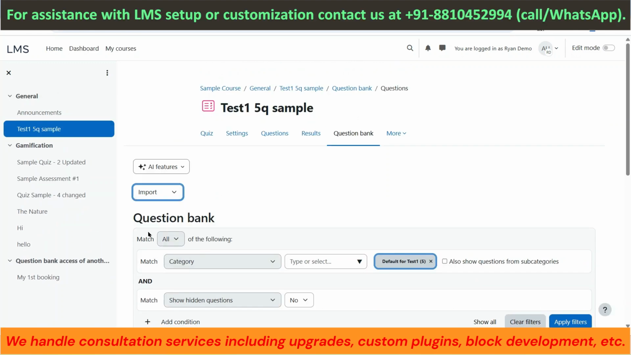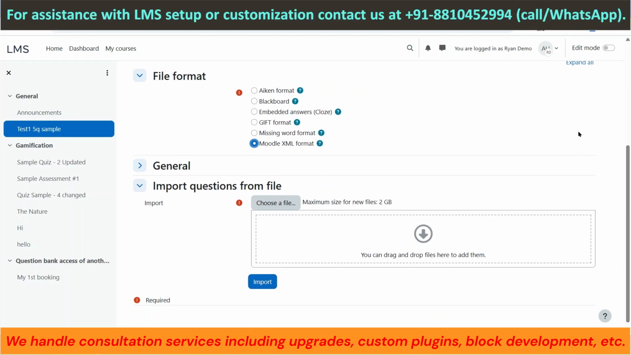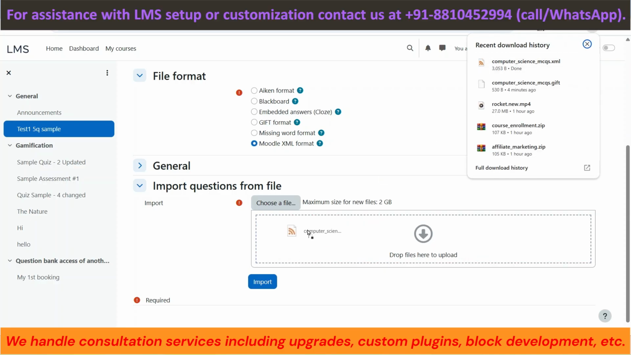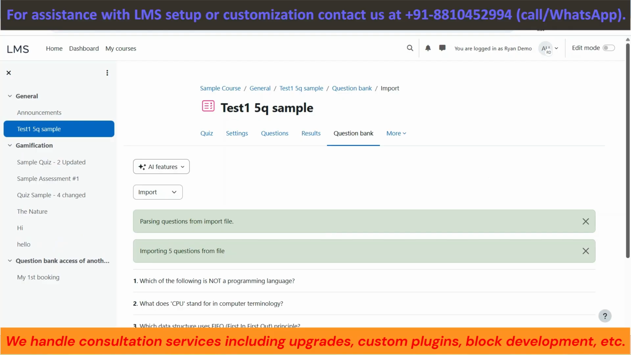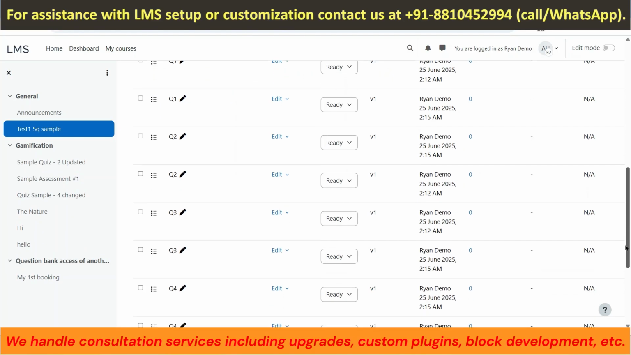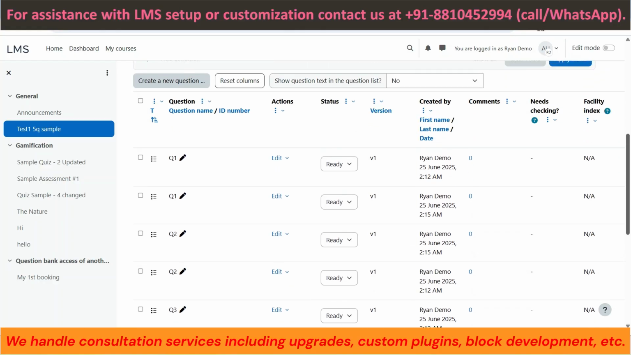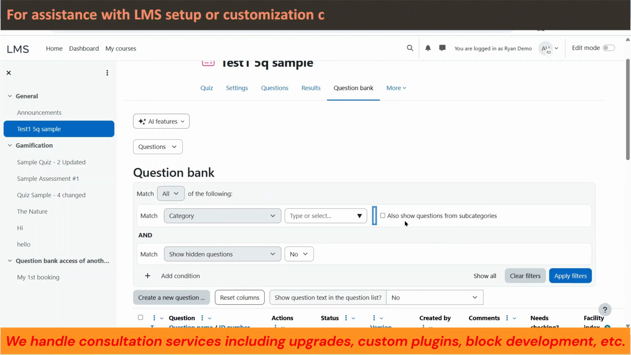This time import again. This time I will be trying with this XML format because I have that format. Got it? So import here. Now you see all five imported. Continue. Yeah, now you'll find you have here 10 questions, so you imported two times.